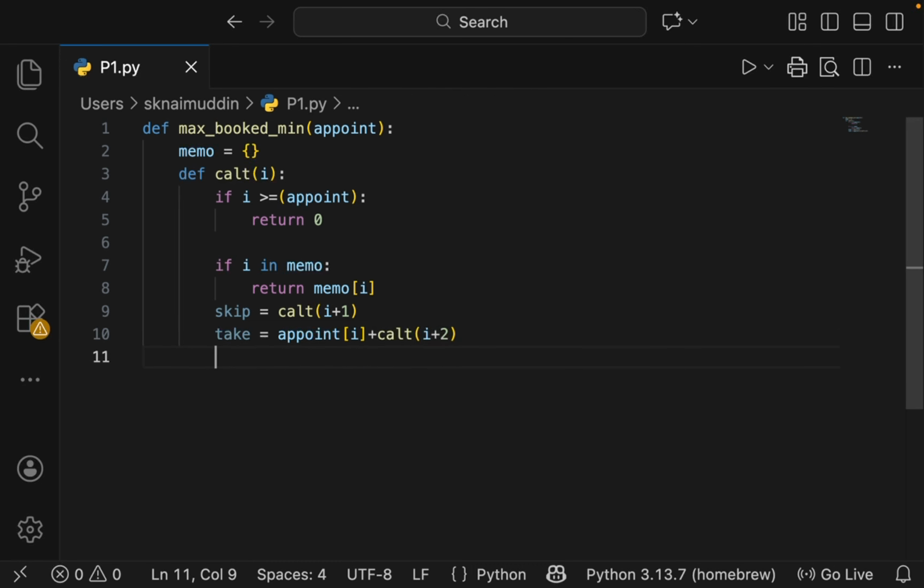Now we will find the maximum value out of these two variables, that is skip and take, because in the question we have already seen that we have to return the maximum minutes between the two consecutive appointments, and that duration must be an interval of 15 minutes. So let's find the maximum in the memo dictionary.